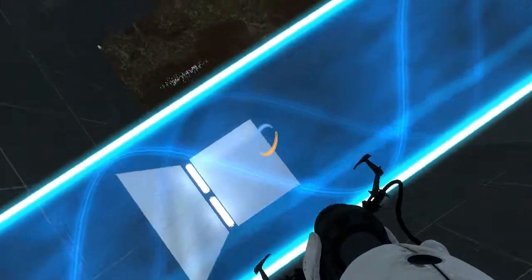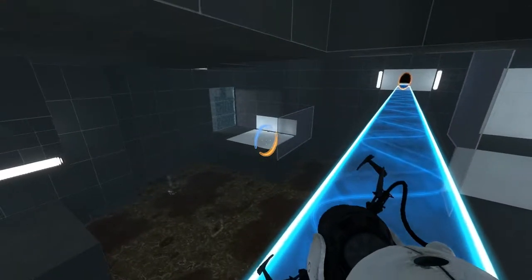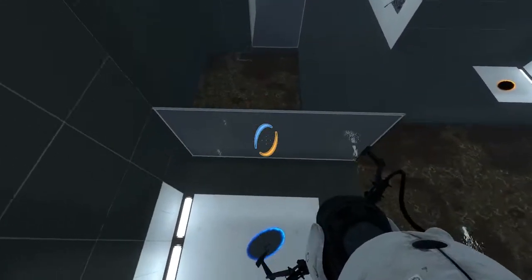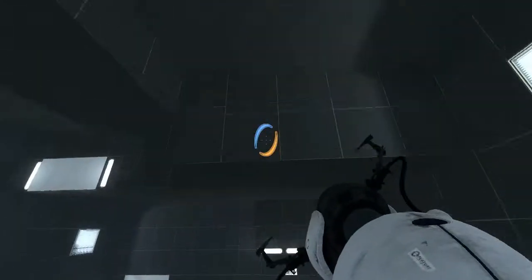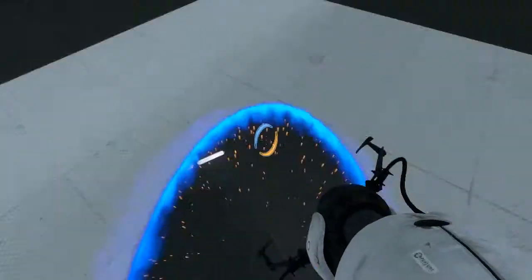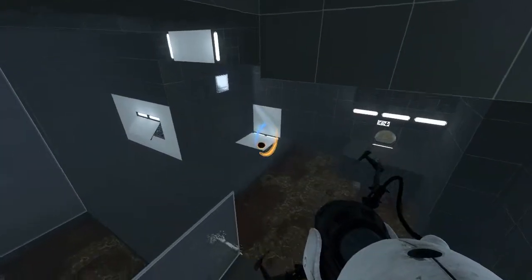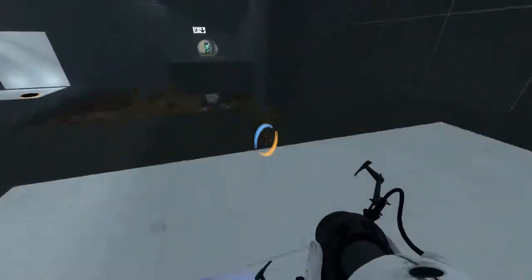If I open a portal here, will that work? Okay, let's jump around for a bit. Let's see what the deal is. Okay. Move to the corner. Still can't fire a portal though, which is sad.